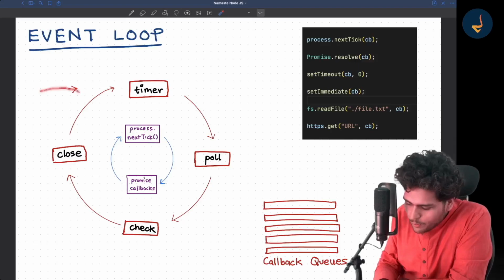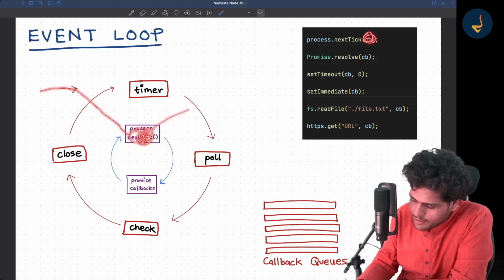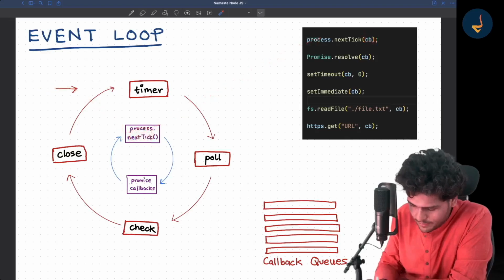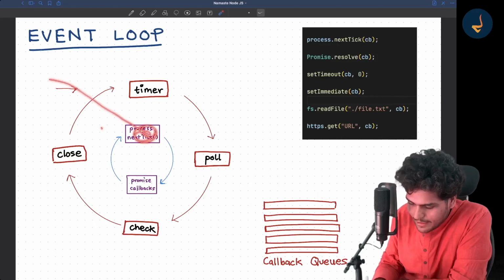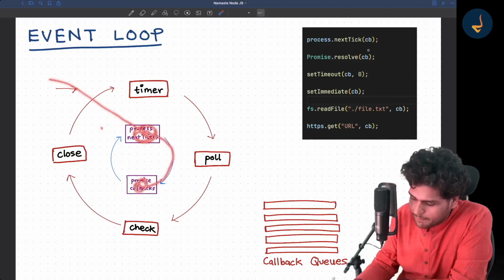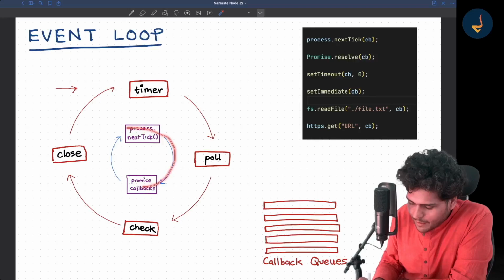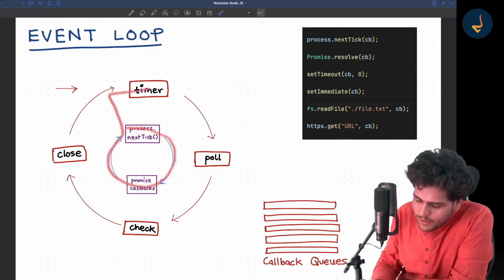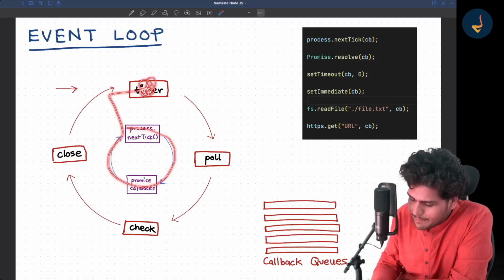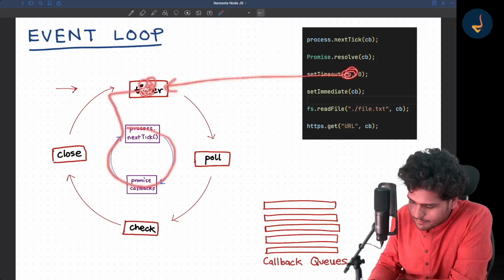First of all, the event loop will go. It will execute the process.nextTick, right? Basically, this callback of process.nextTick will be executed first. The first thing that will be executed will be process.nextTick. The second will be your promise callback. This promise callback will be executed in this phase, right? Now, after process.nextTick and promise callback, the event loop will go into the timer phase.